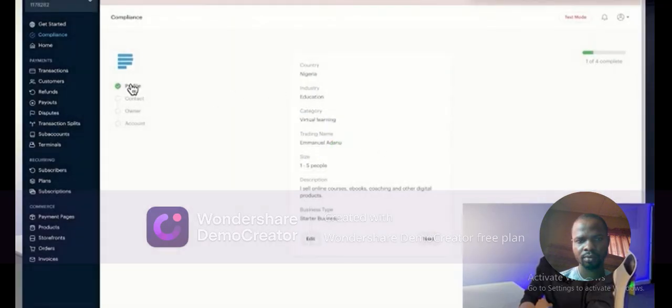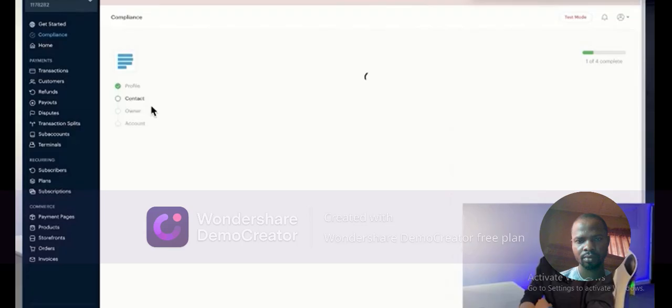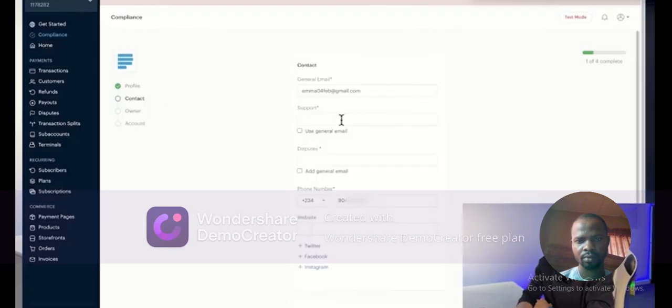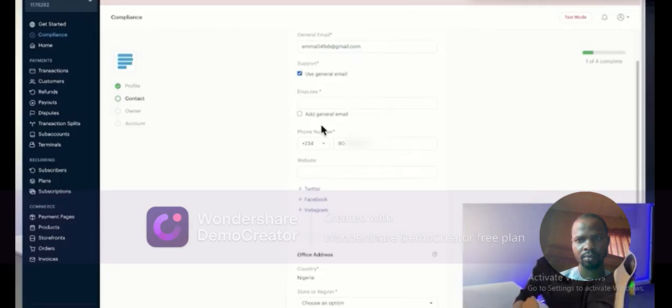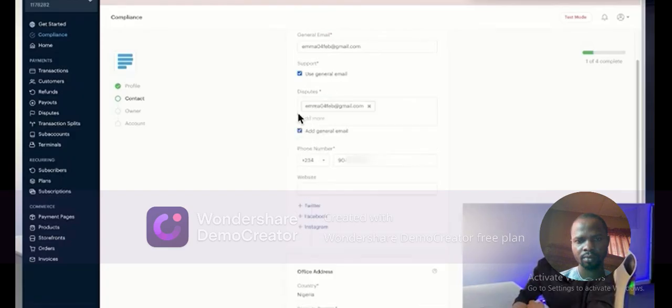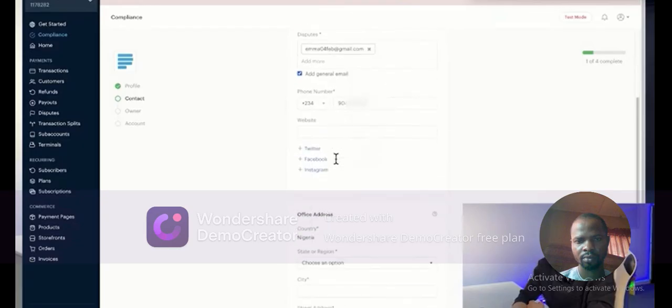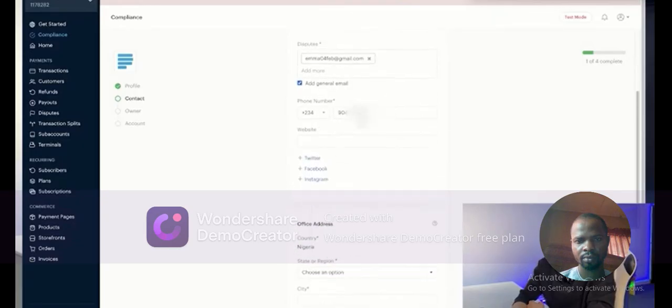So after filling our profile, I'll click next so that we can fill in our contact information on the next step. So for the support email, I'm going to use the same email address as the support email. So just select use general email. And then for disputes, let's say if customers have issues when making payments on your website, where do you want to direct those disputes to? I'll use general email. And then phone number, use the same phone number.